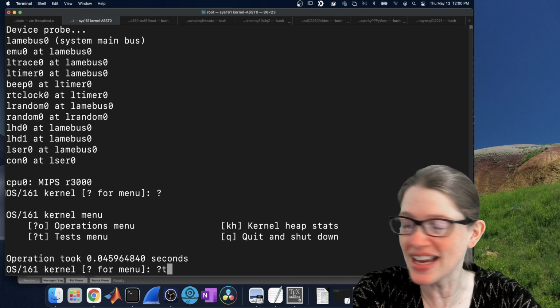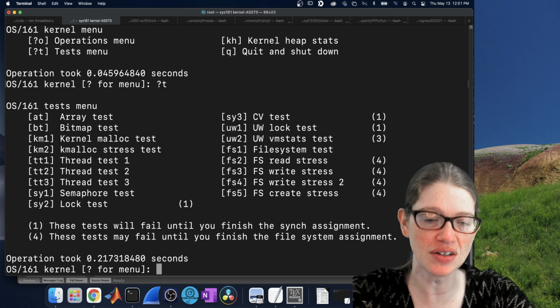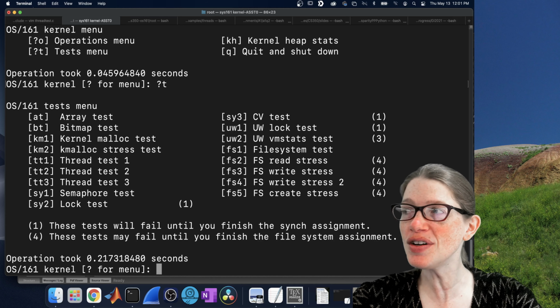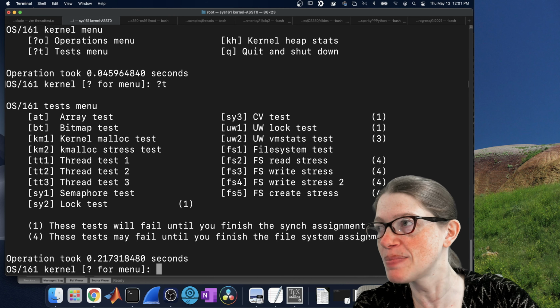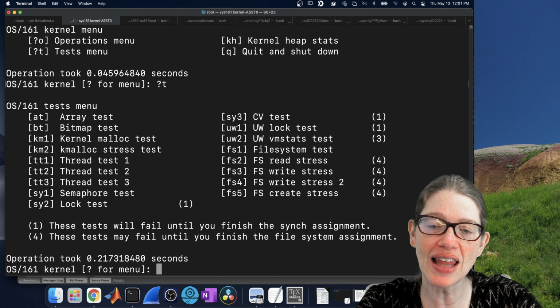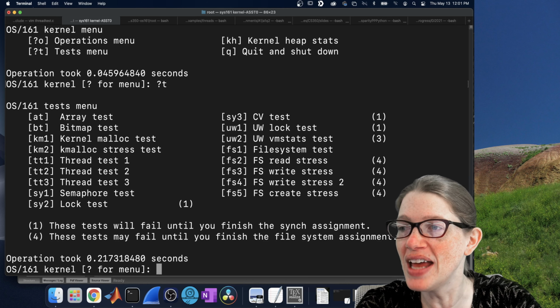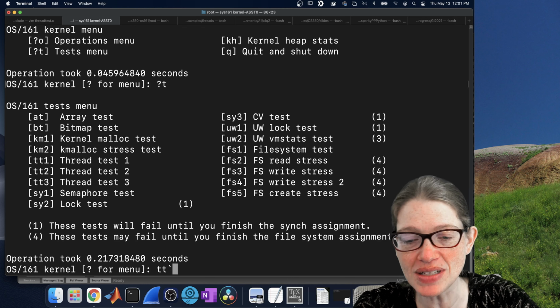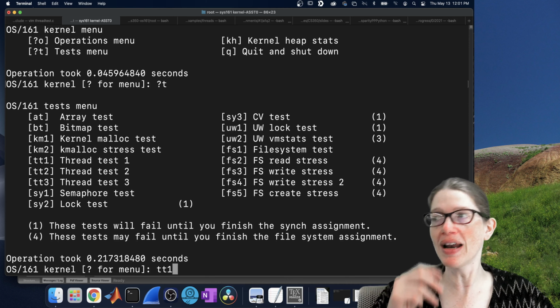And we want to look at the tests menu here. So question mark T, this is our tests menu. Now, a lot of your tests actually come through this menu here. So the loud thread test is thread test 1, so TT1. So if I type TT1, we're going to be running loud thread.